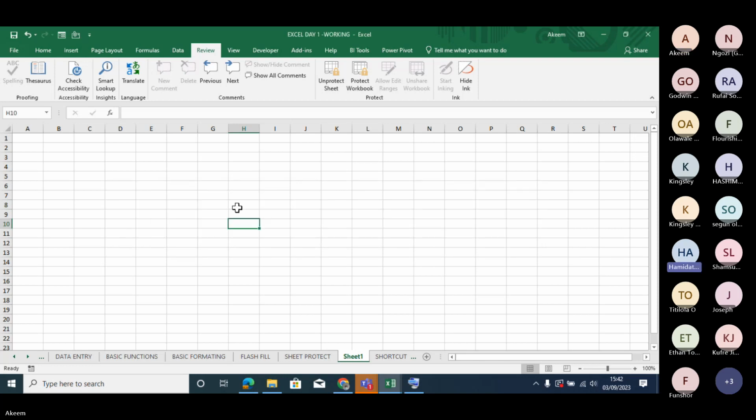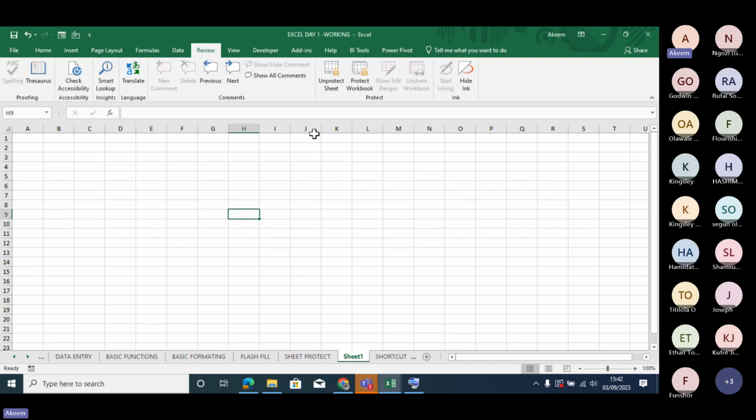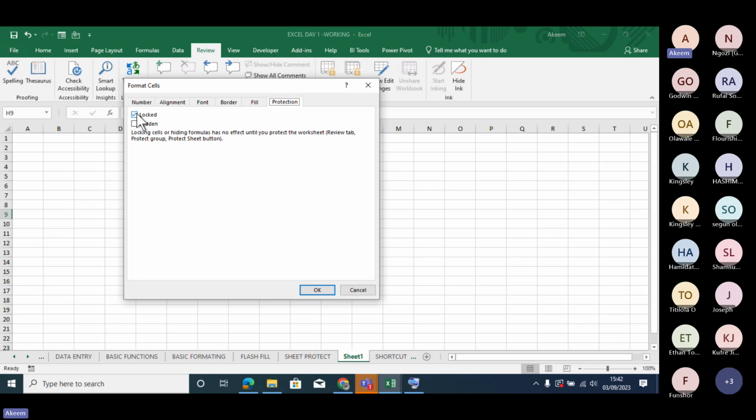Can you see now? Yeah. Is it H10 or H9? That cell can accept something. So when you press Ctrl 1 and you unlock any cell, that cell is free for editing. When you protect your sheet, it said locking cells or hiding formulas has no effect until you protect the worksheet. From the View tab, Protect group, Protect Sheet button.